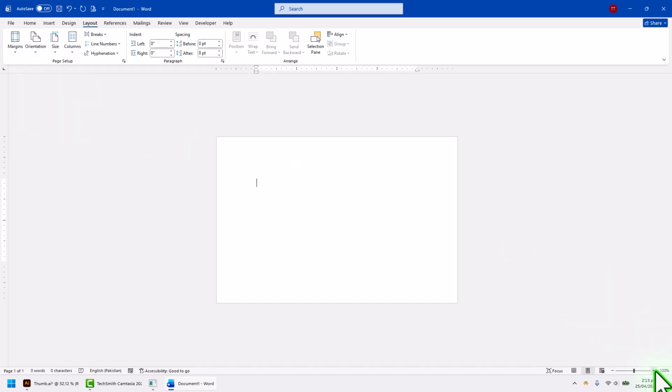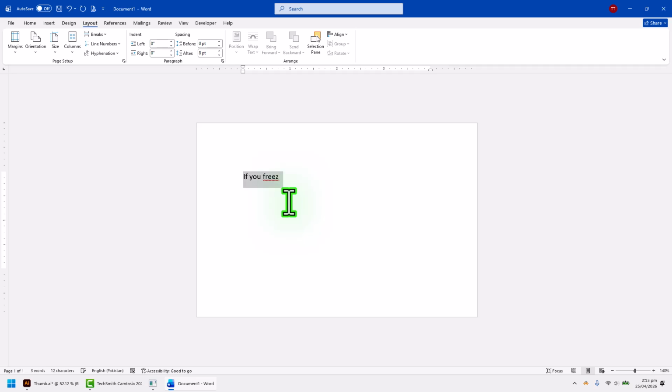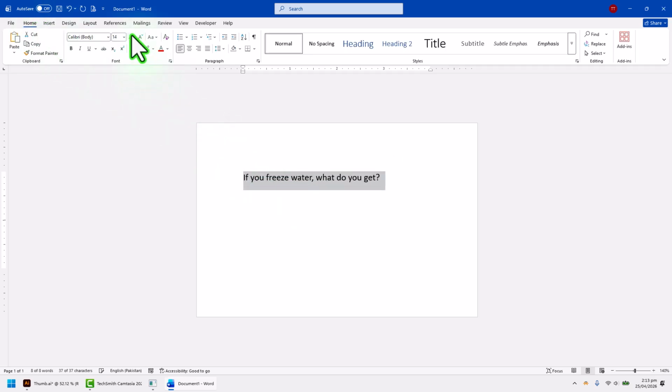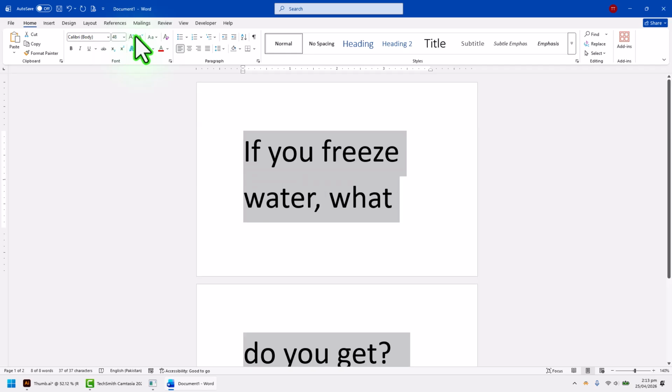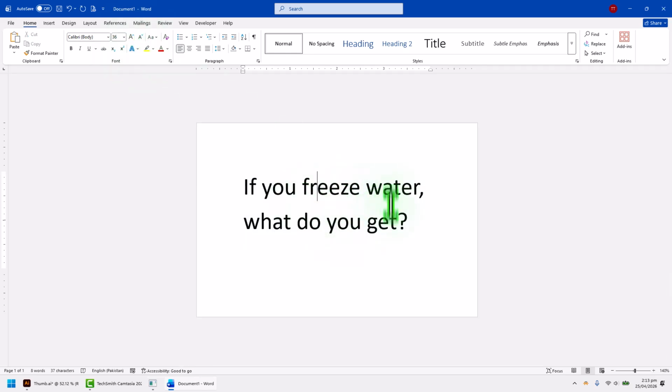You can simply start typing your content on the page. Make the text large, use bold for headings, keep it clean and readable. Each page becomes one flashcard. This method is great if you want big, clear cards.